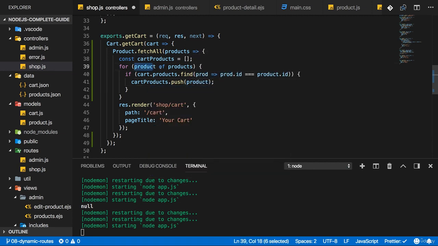So this product I'm looking at, if it's part of the cart, I'll add it to cart products. This means that after this loop is done, I'll have an array of cart products that contains all the products which are indeed part of the cart. Now important, just adding the product like this does not suffice.